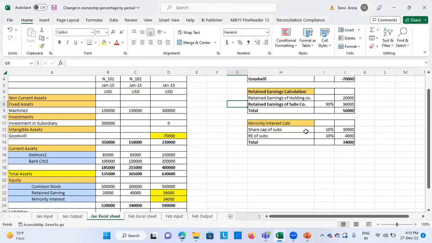Then comes the calculation of minority interest. So basically, whatever part is left in the share capital of subsidiary and the retained earnings of subsidiary goes to basically NCI. So this is also called NCI calculation, that is non-controlling interest. So share capital of subsidiary, basically this is 3 lakhs, and then the remaining 10% is of the minority people. Similarly, in the retained earnings as well, they have 10% of share.